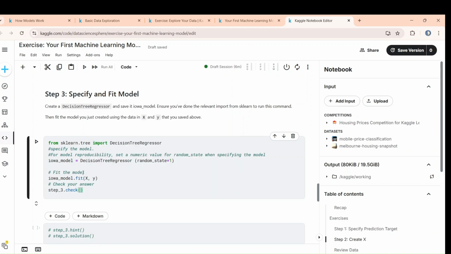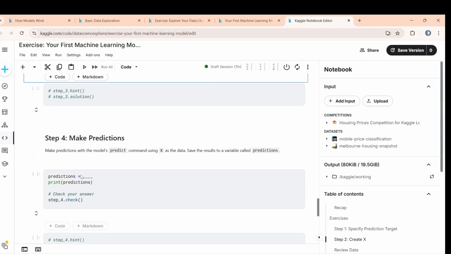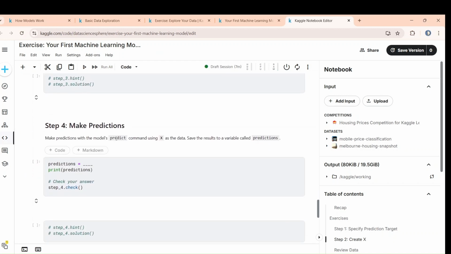Okay, a single line of code giving the input, giving the output. So you want to say, see the input, see the output, find the pattern, train my model. You're done. Perfect. Now make predictions. To make predictions with the model's predict command using X as the data, save the results to a variable called predictions.